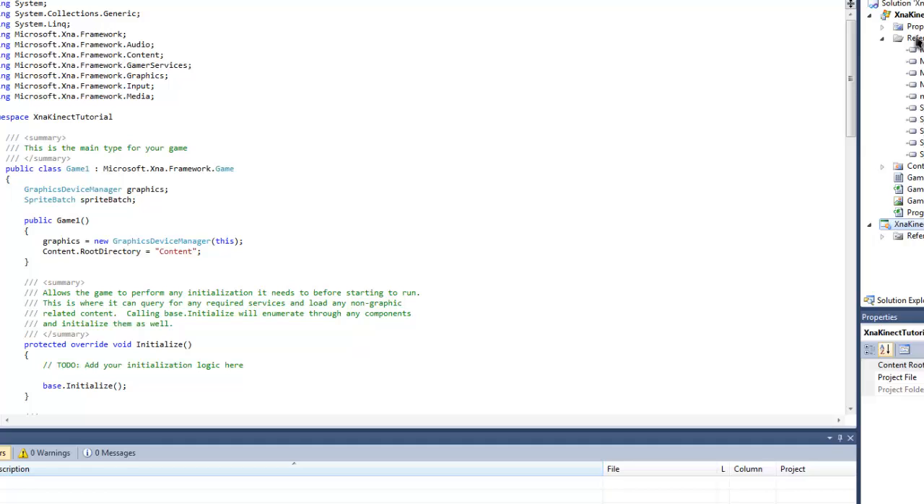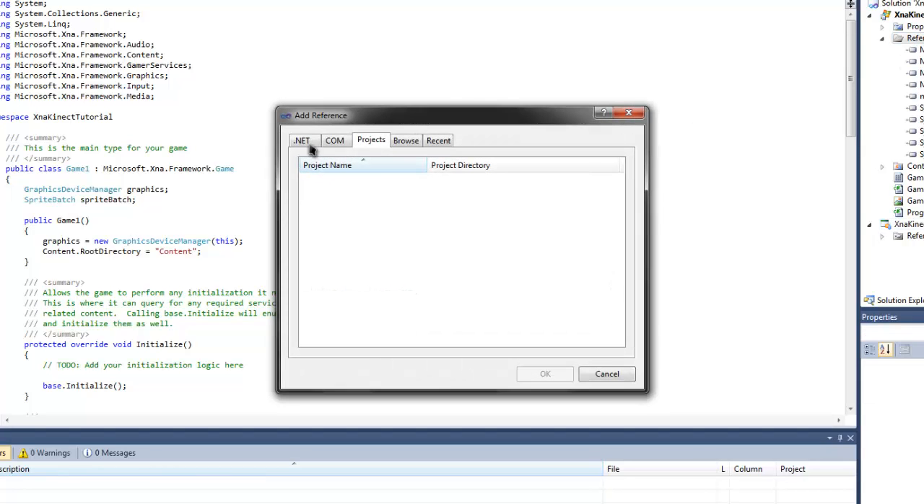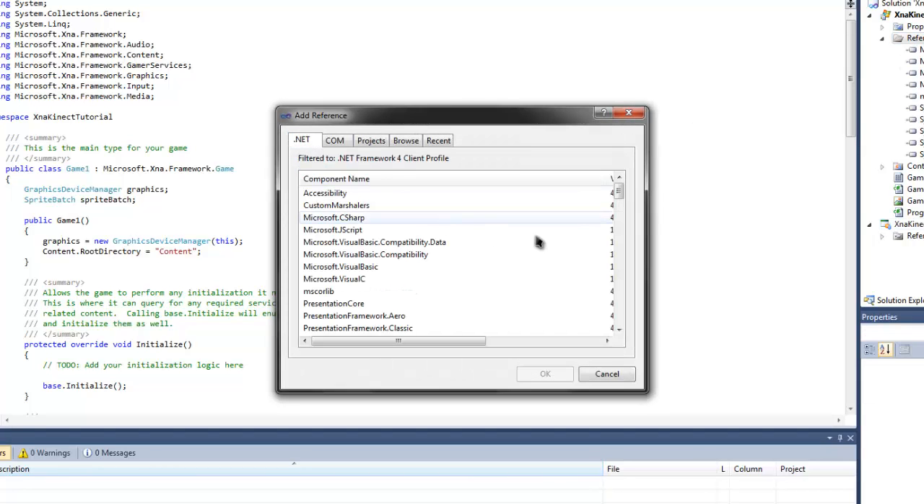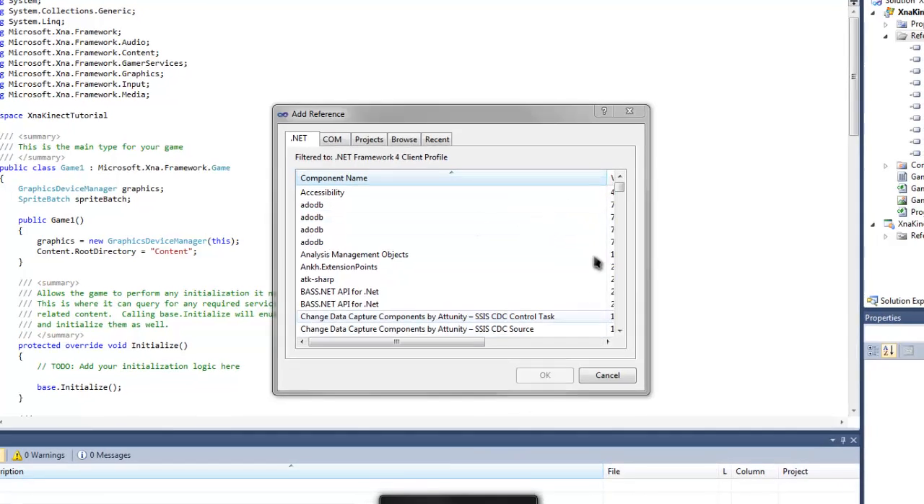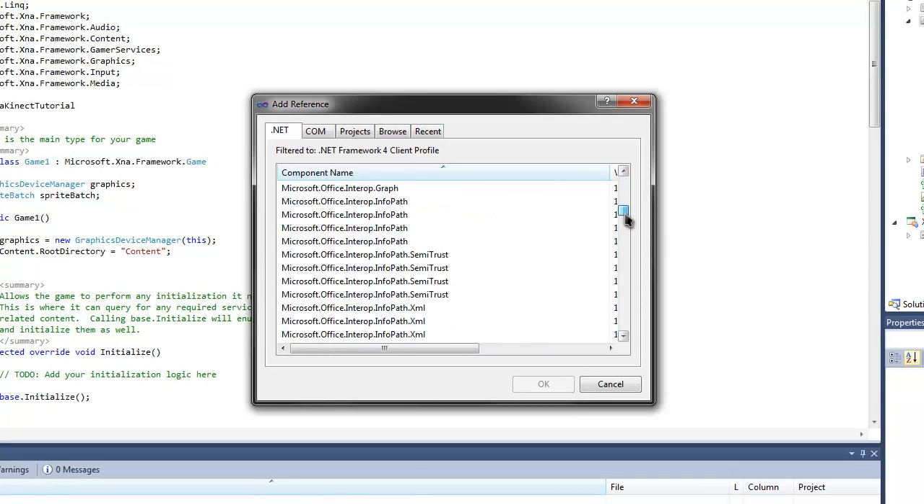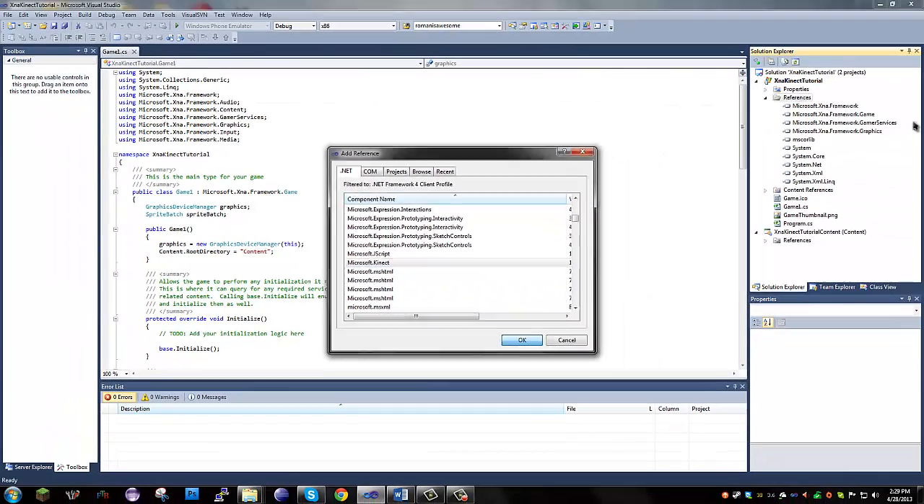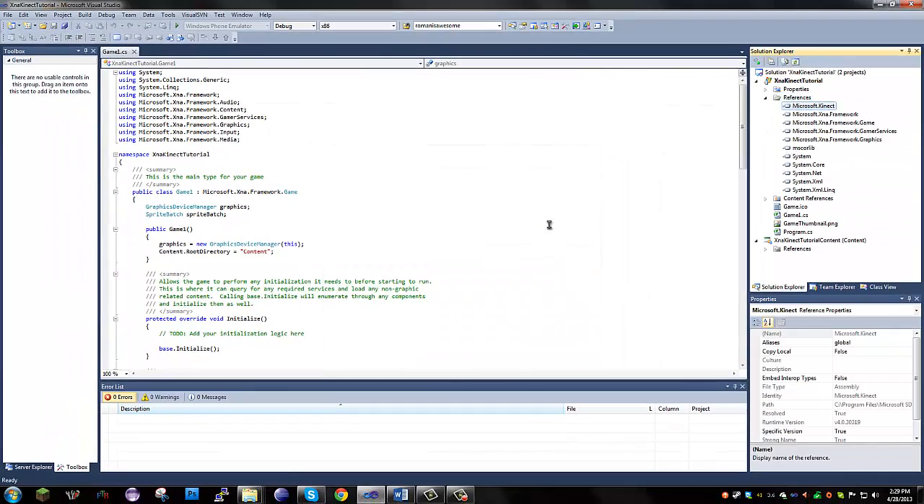Let's pop open our references and click Add Reference. Go over to .NET, and here I suggest you sort it by name, but it's loading right now. So let's give it a second. And there we are. I've sorted them by name. Now let's scroll down and find Microsoft.Kinect. Oh, there it is. And hit OK. It'll add your reference over there.